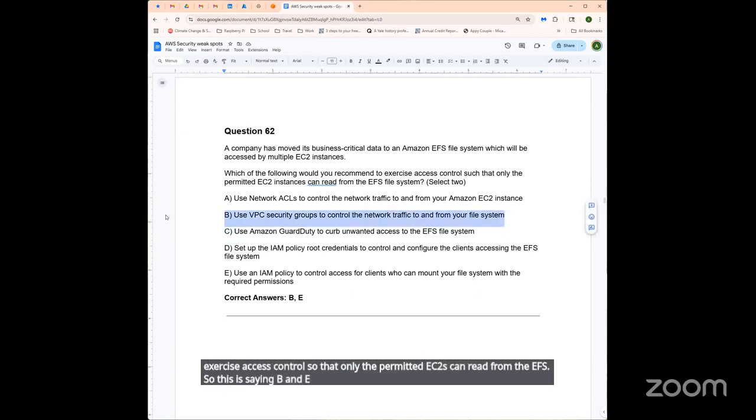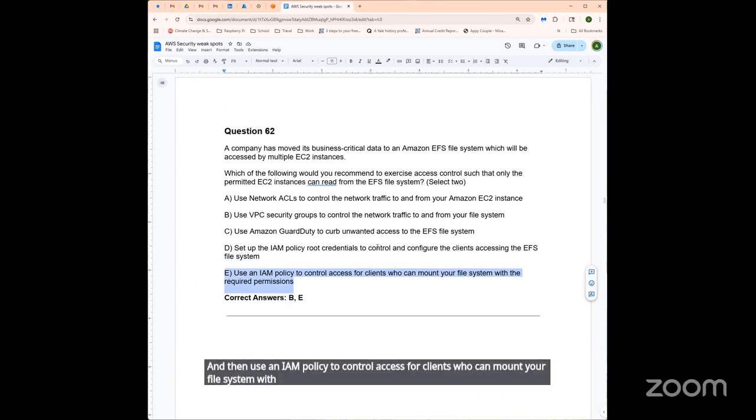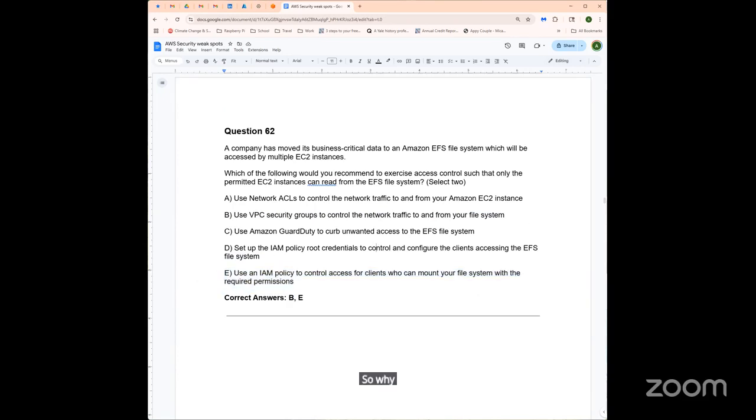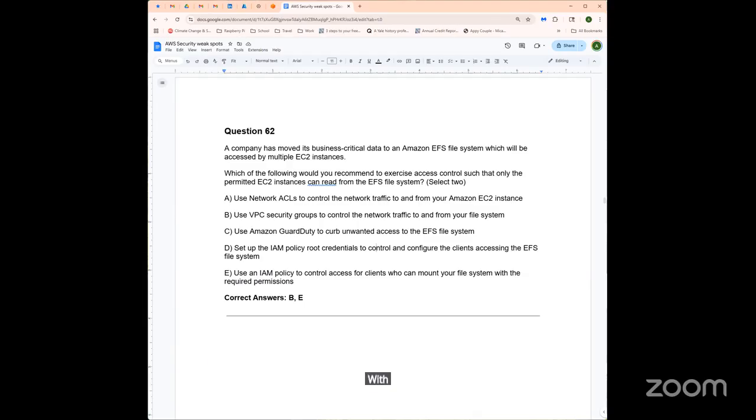So use VPC security groups to control the network traffic to and from your file system. That makes sense. And then use an IAM policy to control access for clients who can mount your file system with the required permissions. So why is this correct? Security groups act as firewalls at the EC2 and EFS mount target levels, right? So this controls network access precisely. EFS IAM authorization lets you define which IAM principals can mount the file system. And when combined with EFS access points, you can enforce user-specific permissions, okay?